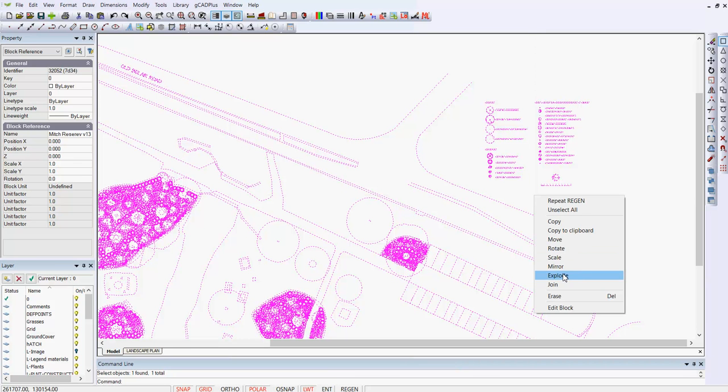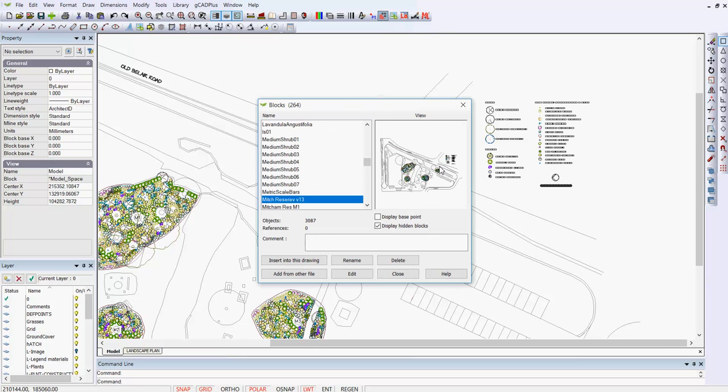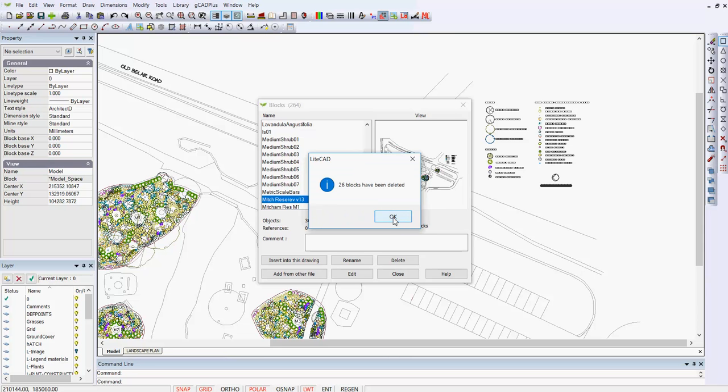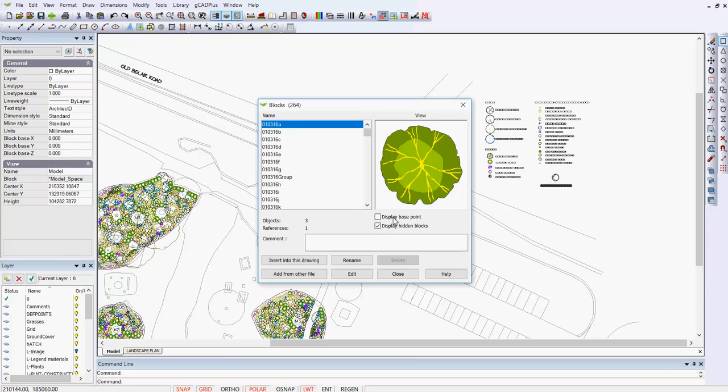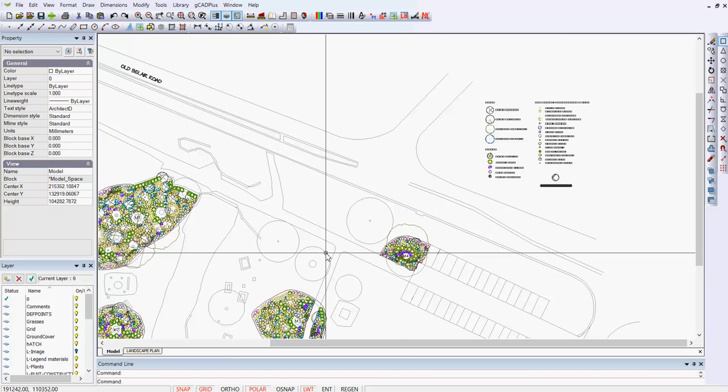So we'll explode, and what we'll now do is jump into the blocks command, and there you can see the snapshot of that block. Because the block can now be deleted, let's do it. So we click, and we'll delete all unused blocks. 26 blocks were sitting in a sense on the shelf with the drawing, and we'll now get rid of those and close. So we'll reduce the file size, and things should start working a little easier.